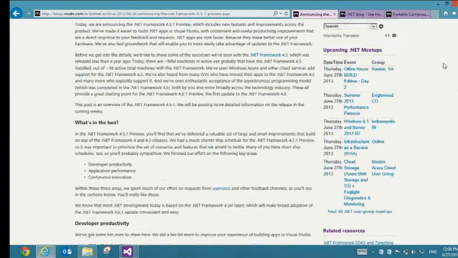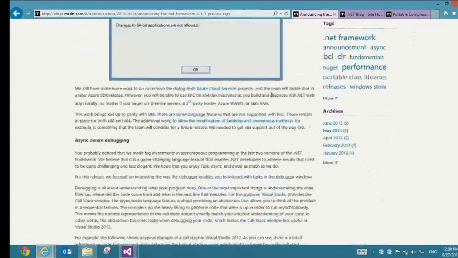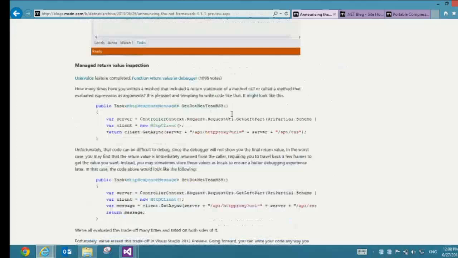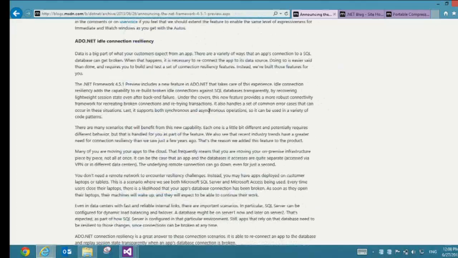So I'd like to highlight just a few things, like edit and continue in 64 bits, or also, my demo is going to be about async await. So the debugging for async await is much better now in this version. And also, there's another really interesting topic.